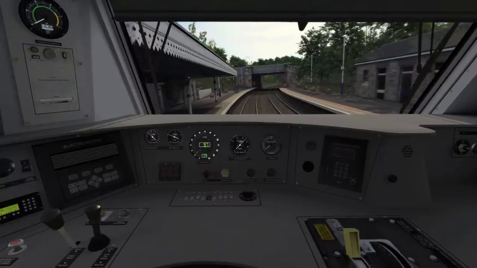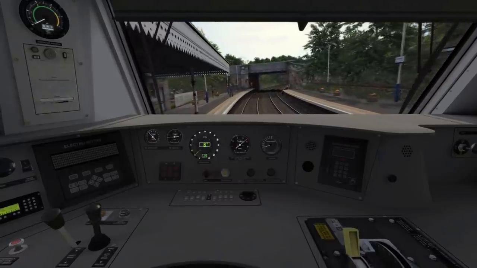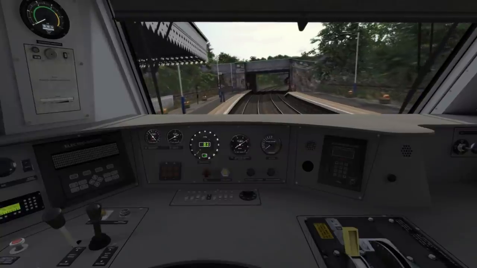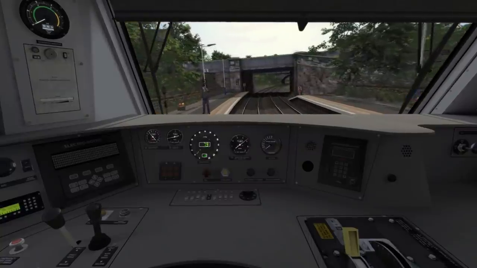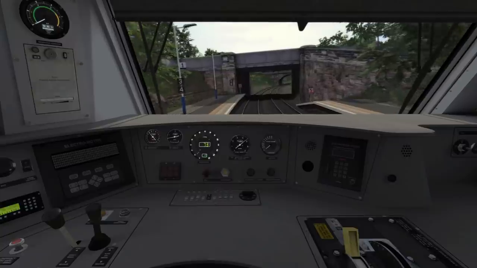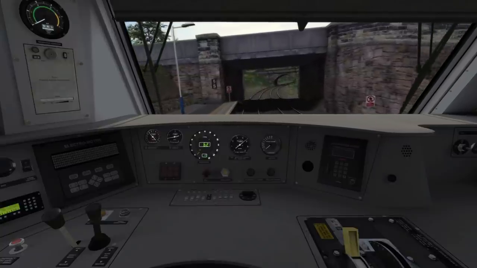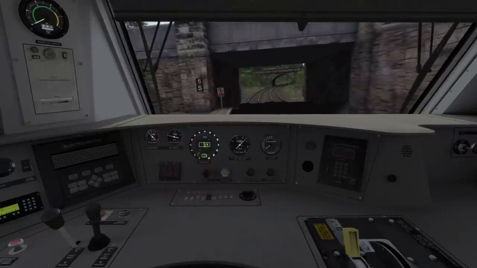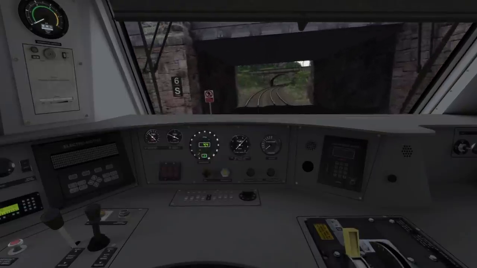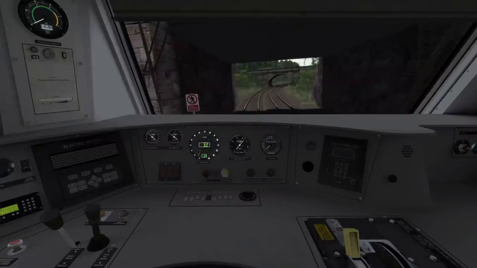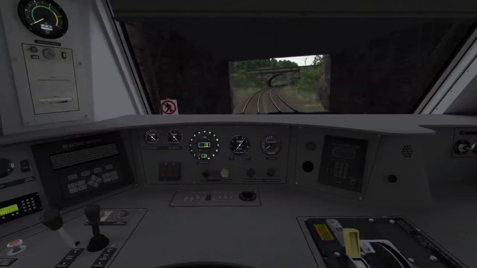Here at Aberdour, I'm aiming to stop once again at the end of the platform. And we should now be stopping in just about the right place.